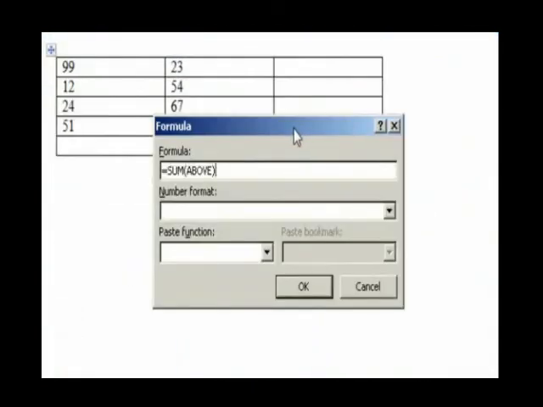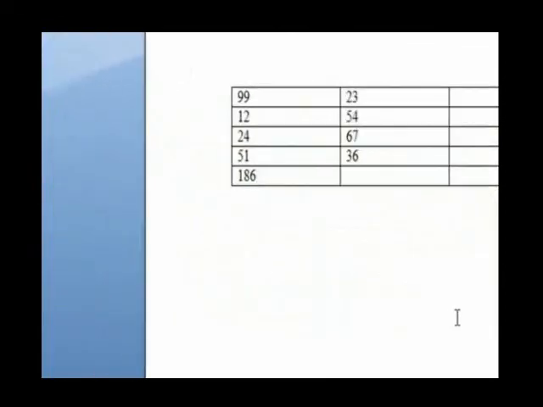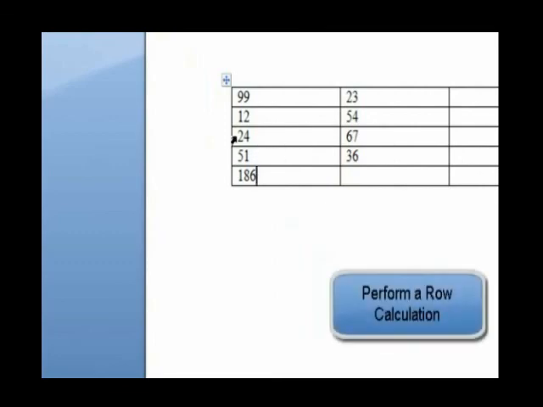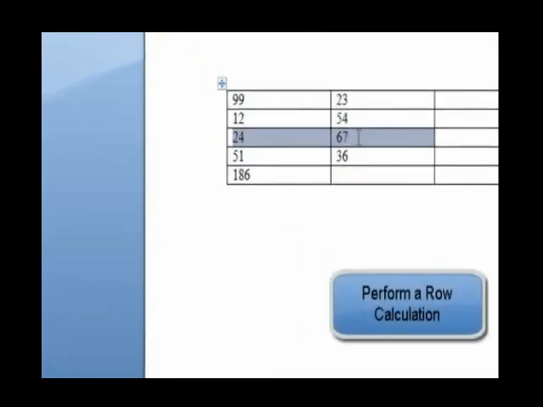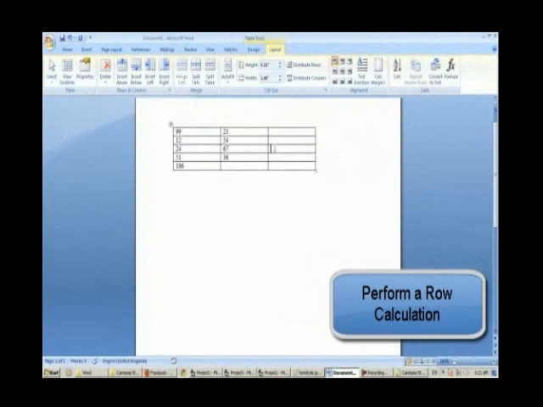If the cell you selected is at the bottom of a column of numbers, Microsoft Word proposes the formula equals SUM(ABOVE). If the cell you selected is at the right end of a row of numbers, Word proposes the formula equals SUM(LEFT). Microsoft Word will provide the correct formula respectively. Click OK if this is correct.